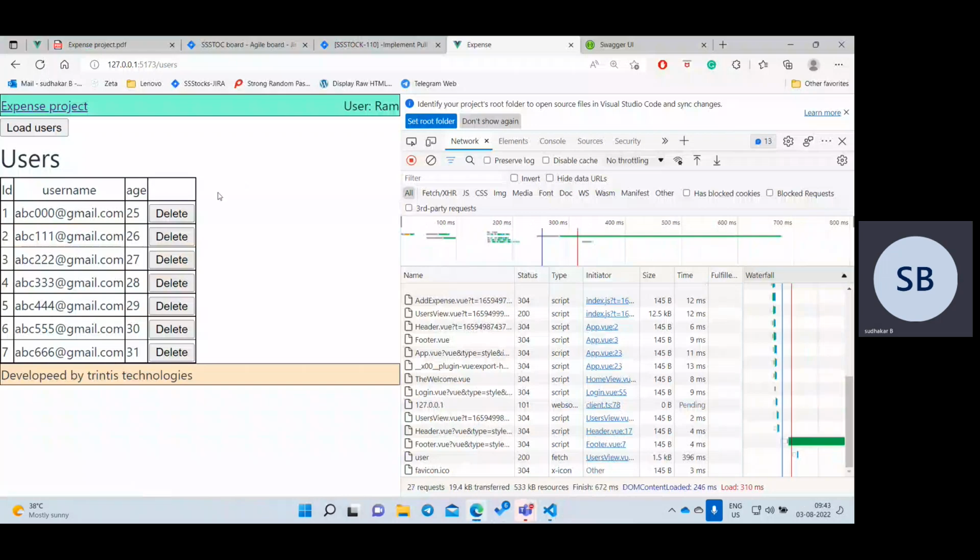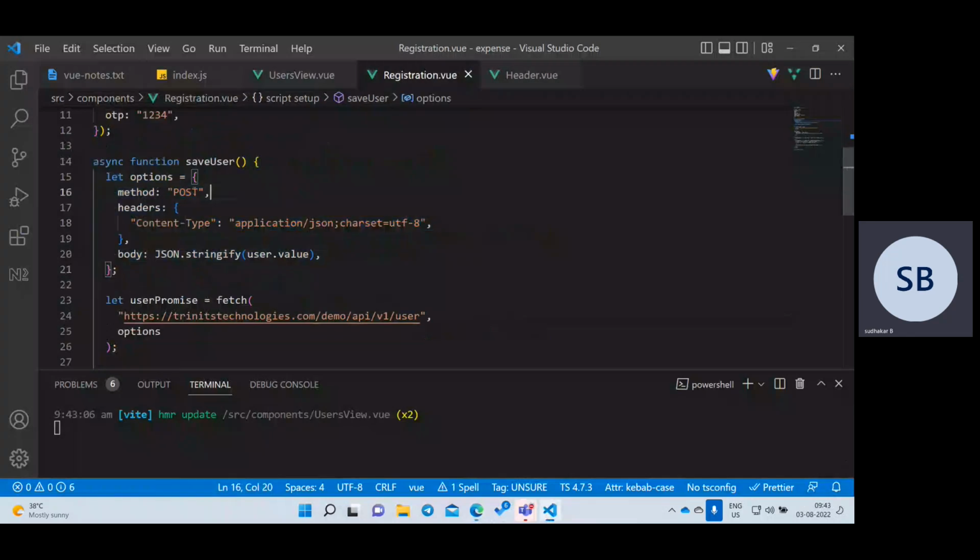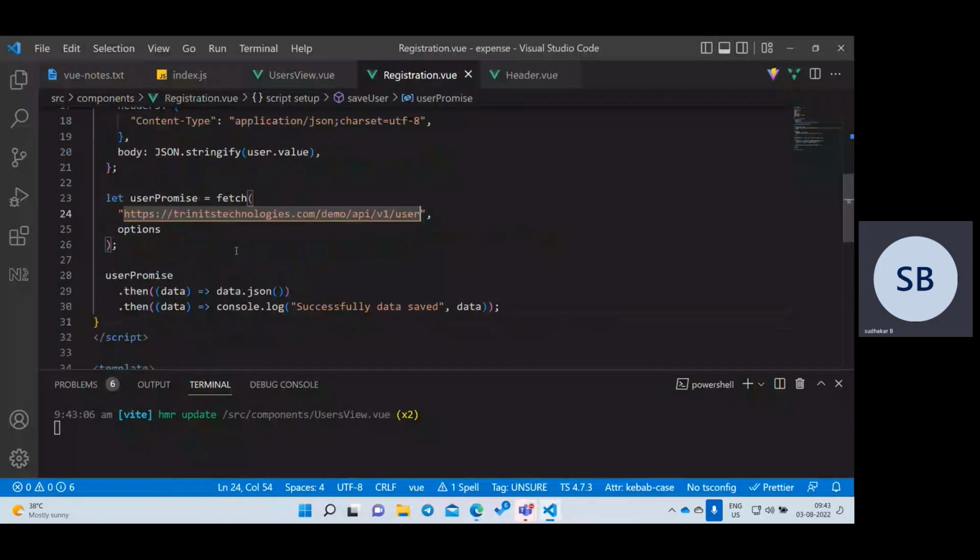And you can add an edit. Edit is also the same method. The only thing we need to do is write a put method in the options. So if you go to registration, here you need to write put, and here we need to pass that argument. So let us do the edit. So this is called API integration.